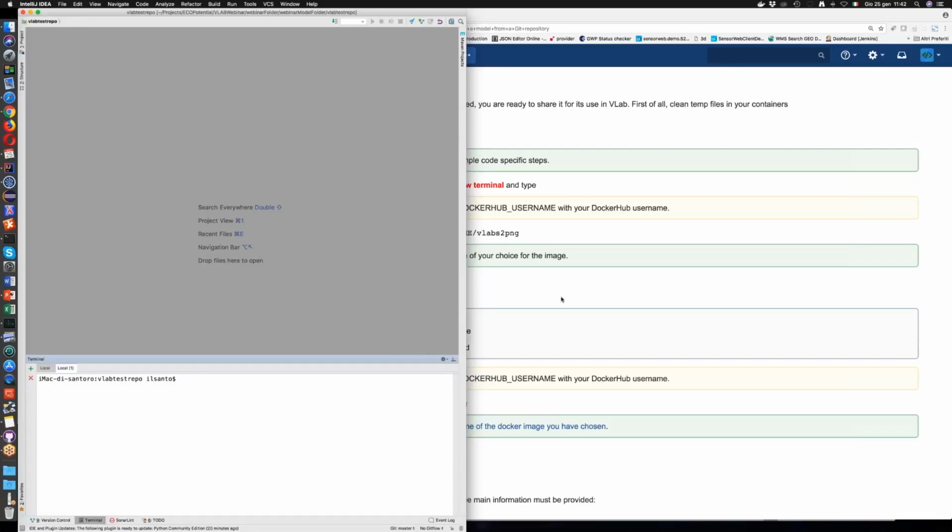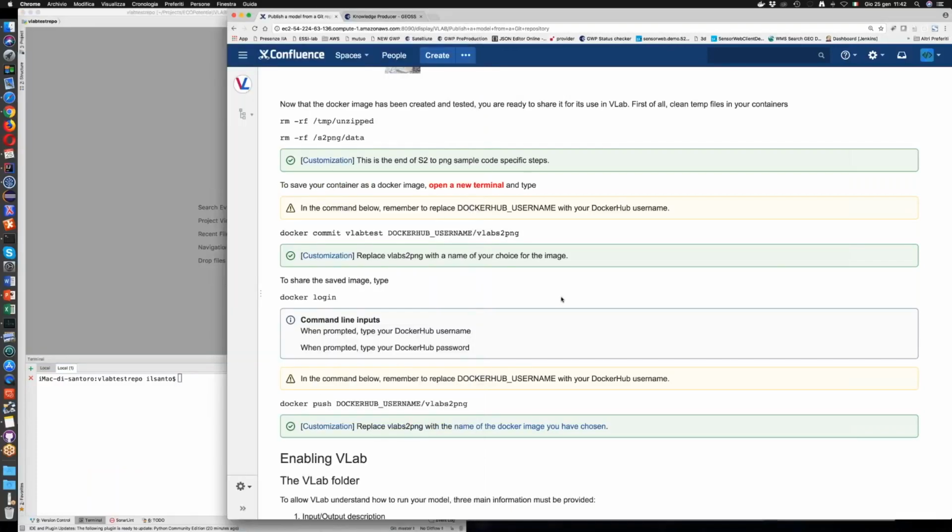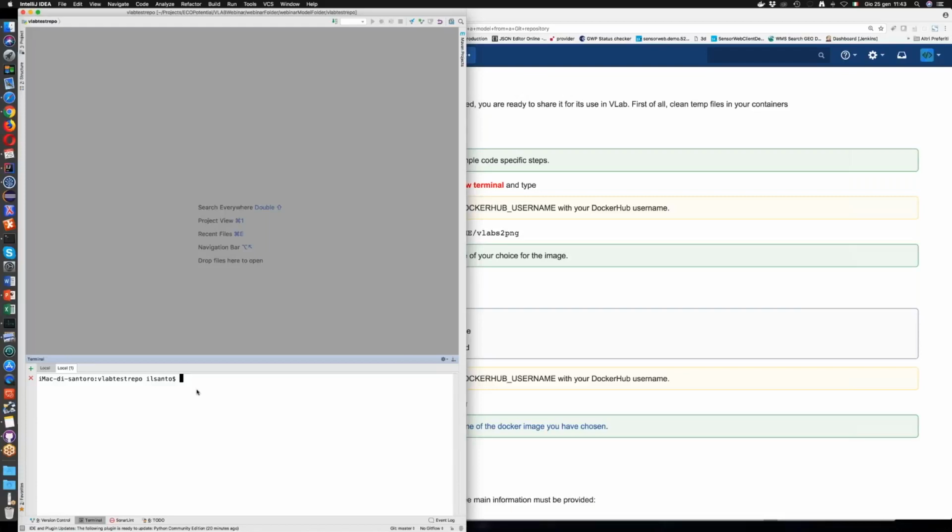So you open a new terminal and you run this command, where you will replace this Docker Hub username with your Docker Hub username, of course. Here I will use the VLab username and I save it.